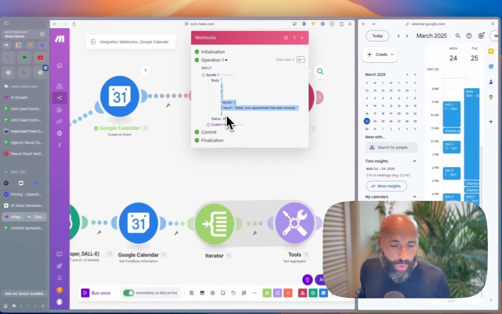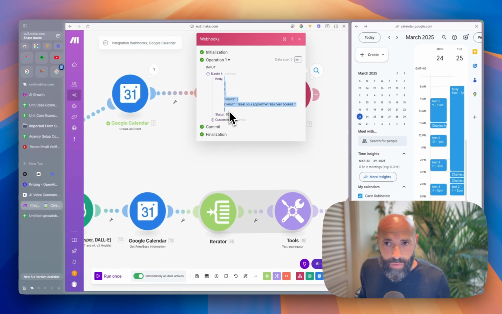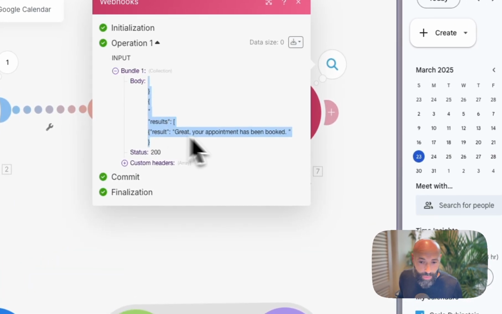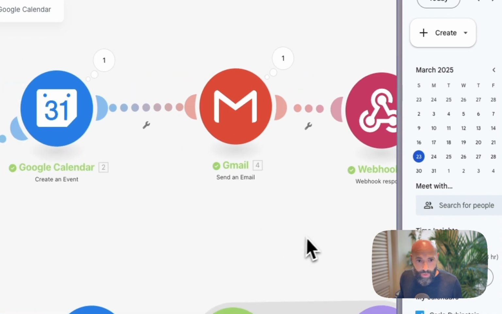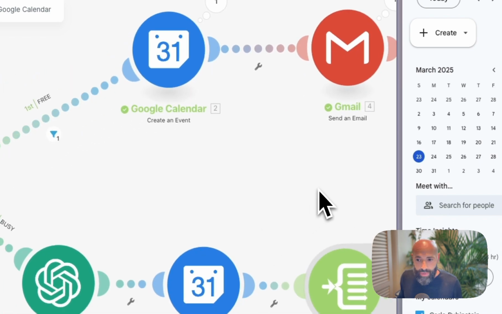That's just the way ElevenLabs reads the information. So it's not going to read the open brackets, result. It's just going to read, great, your appointment has been booked. That's the easy part, right? What we want to look at now is what happens when your calendar is busy.